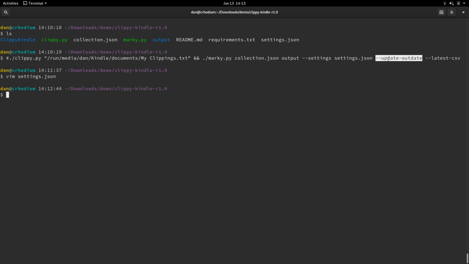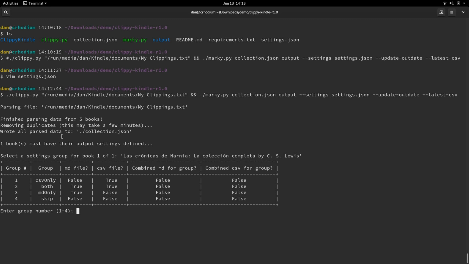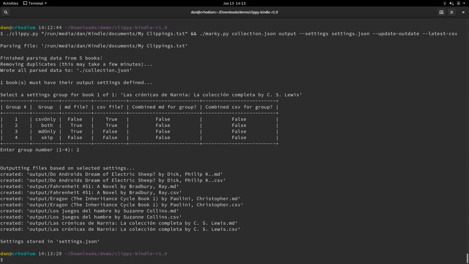So the next time, it'll know that I've already seen these highlights and notes, so I don't need to include them. So now let's actually go ahead and run that command. Clippy ran, updated collection.json, and then Marky started. And this time, it noticed that there's a new book that's not yet in our settings file. So it's asking me what category to put it in, and I'm just going to put it in both with everything else. And that's it.